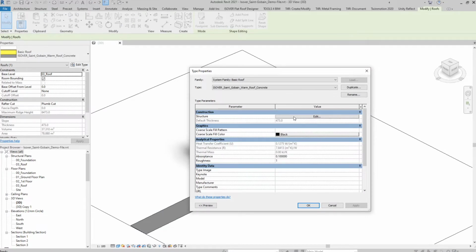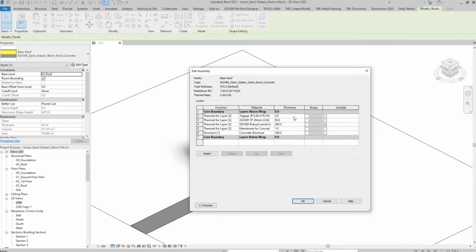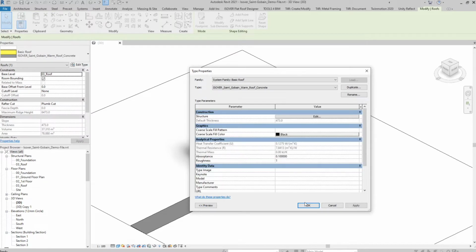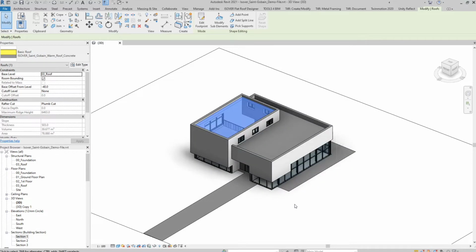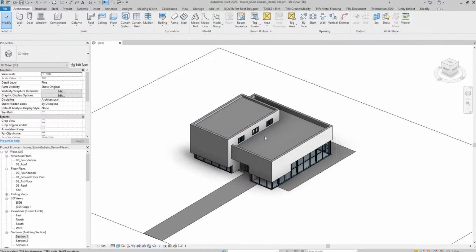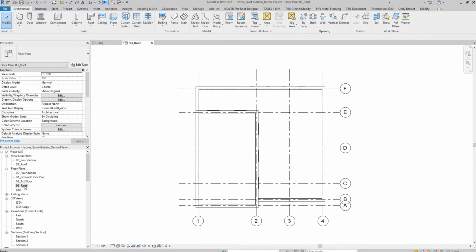To edit the different layers in the roof element, go to Edit Type, and then press Edit. Here, you can see the different materials and thickness of the roofing layers. In the case of this demo, they remain unchanged. First, we will modify the top roof, which is currently completely flat with no inclination.